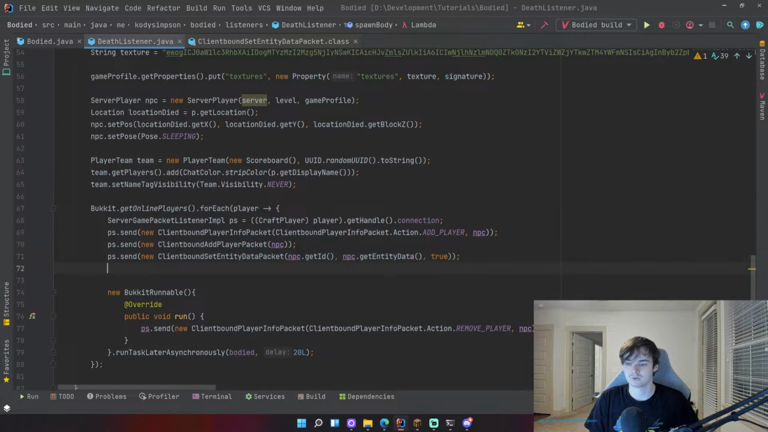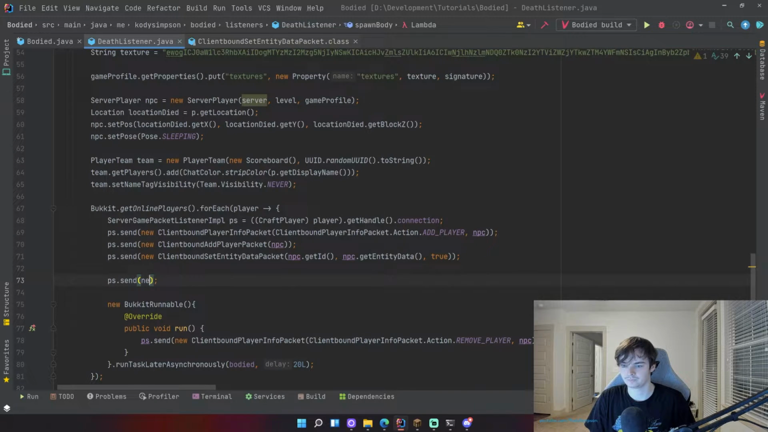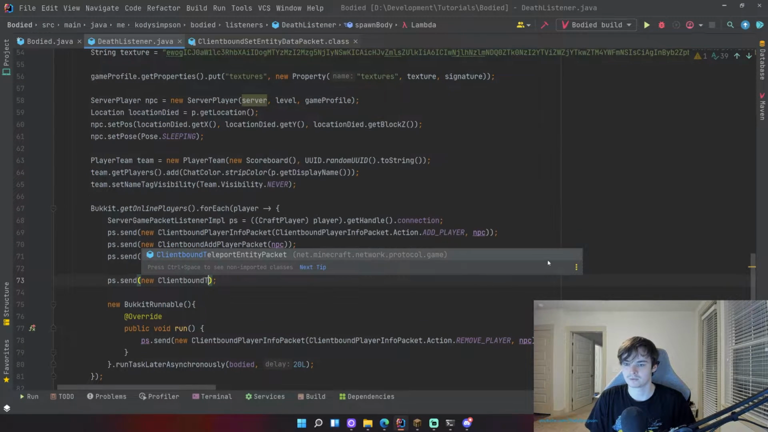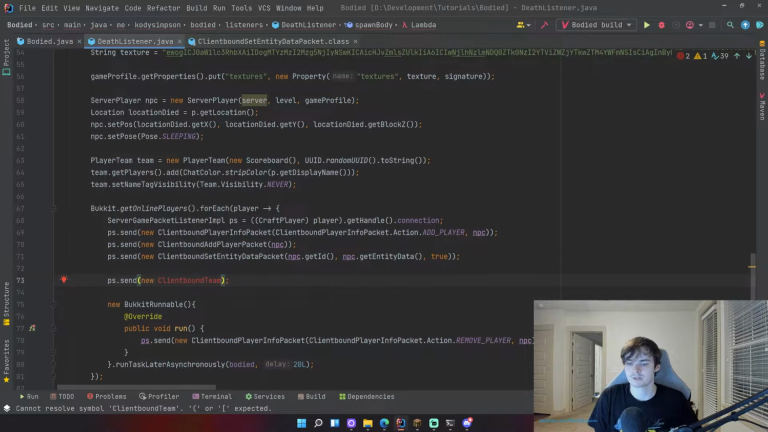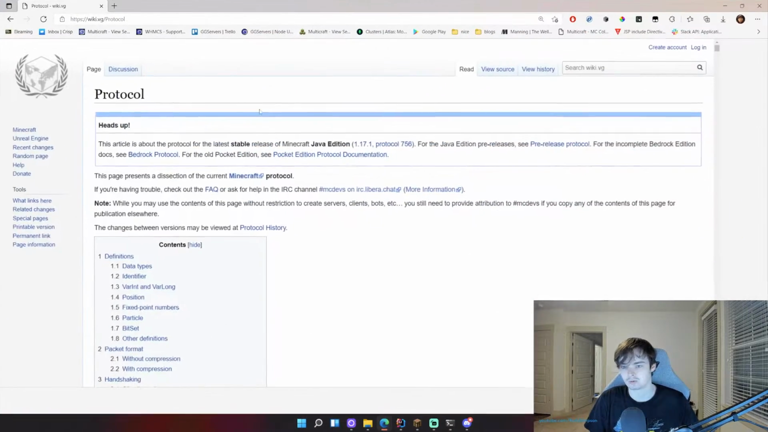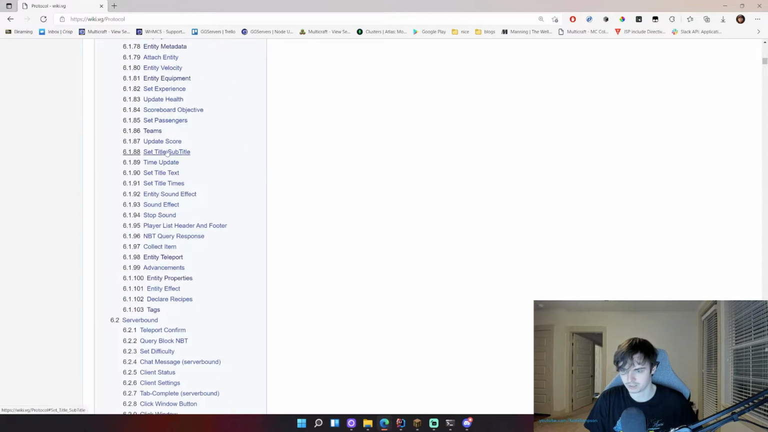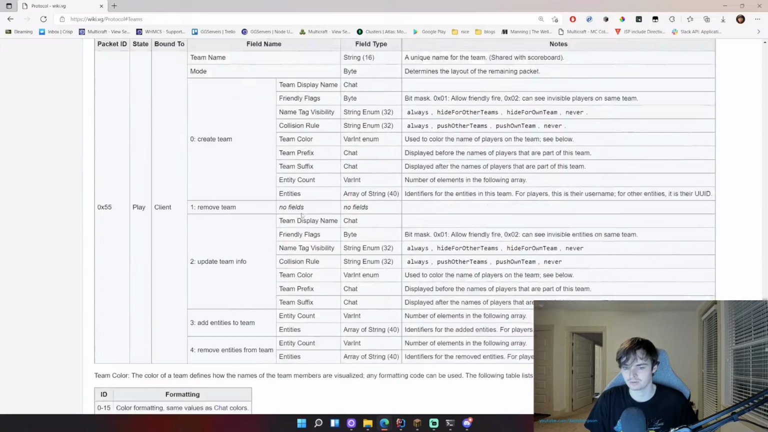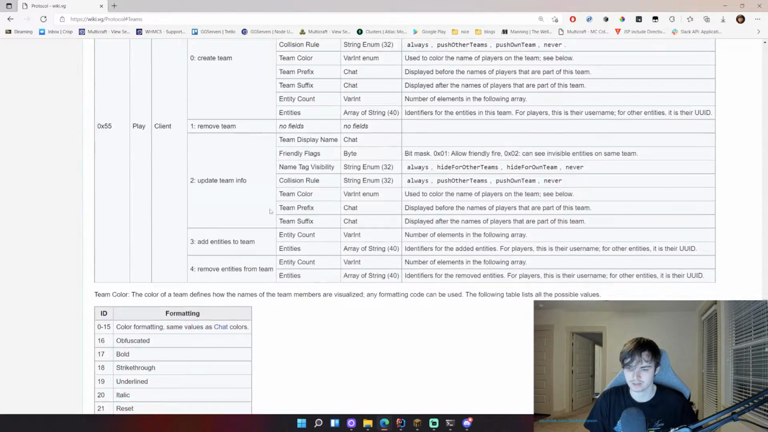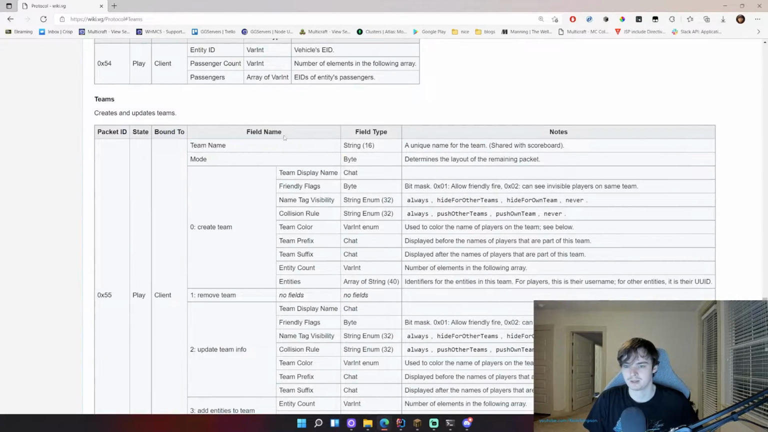Okay, so we'll do ps.send new client bound team, and as you can see, no suggestions are popping up for team packets. But before we even do it, let's go ahead and pull up the documentation one more time so we can see what this team packet is that we're trying to use. I like to look at it before we use it. So teams right here. And this one's kind of a big and intimidating packet, but it's kind of simple. The first thing it's asking for is the team name, which happens to be a string of 16 characters. So I hope our UUID does not go beyond that. Hope not. We'll find out. So this will be a unique name for the team.